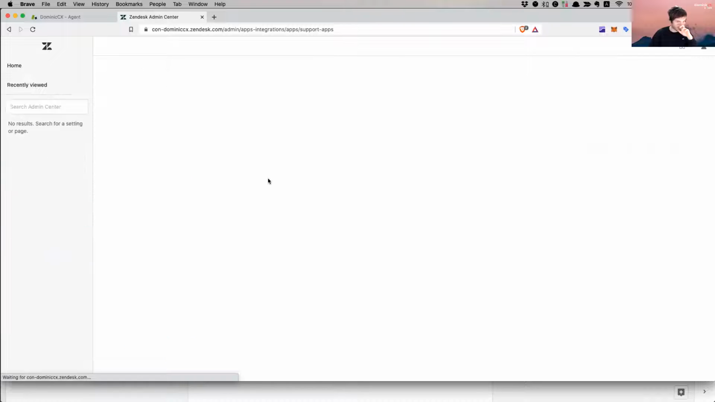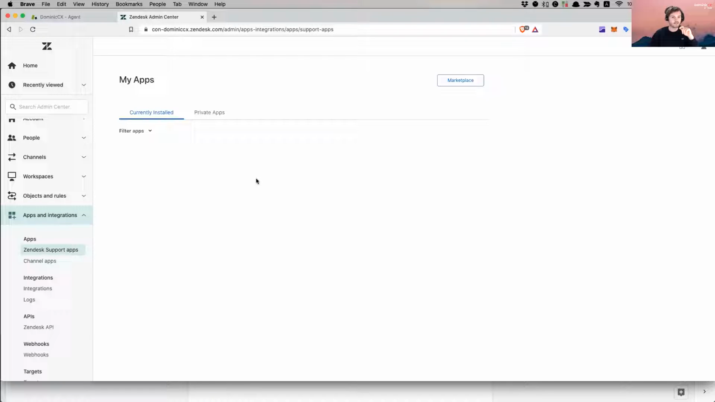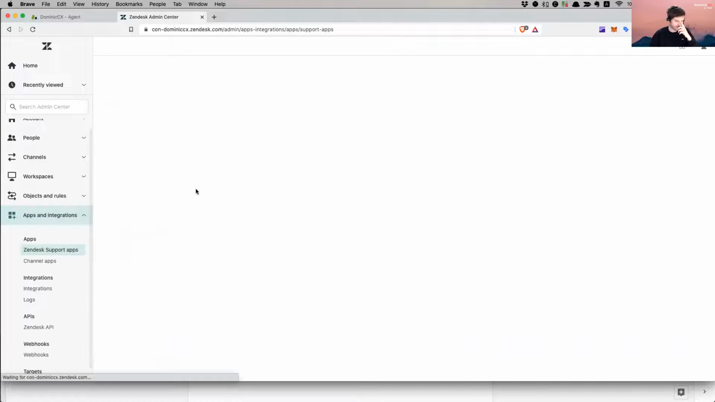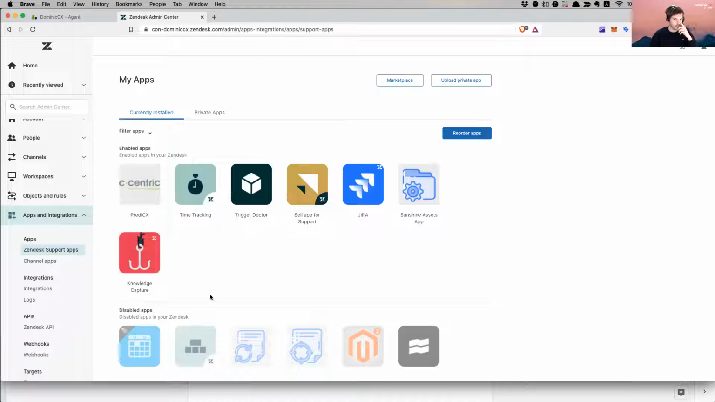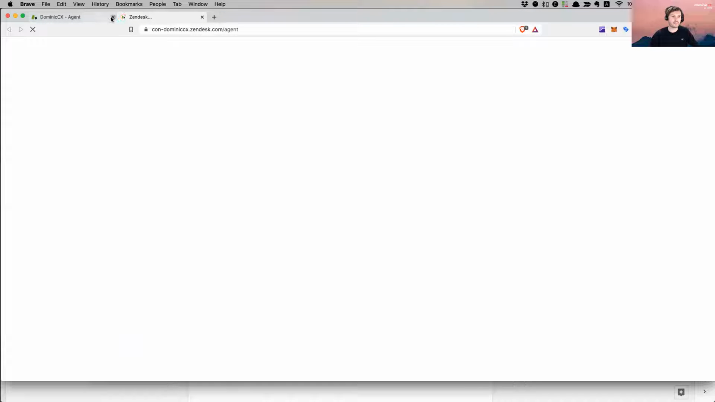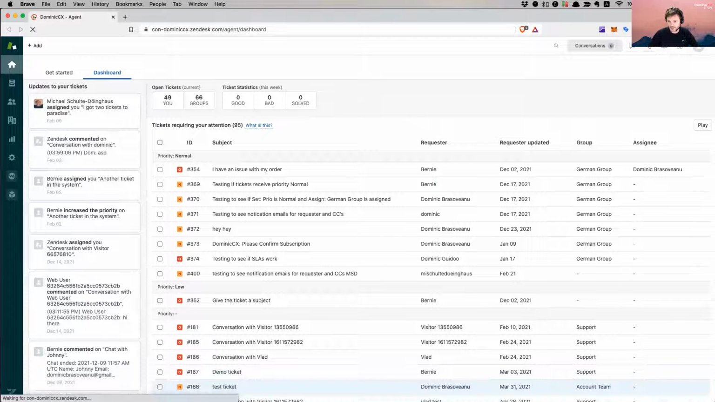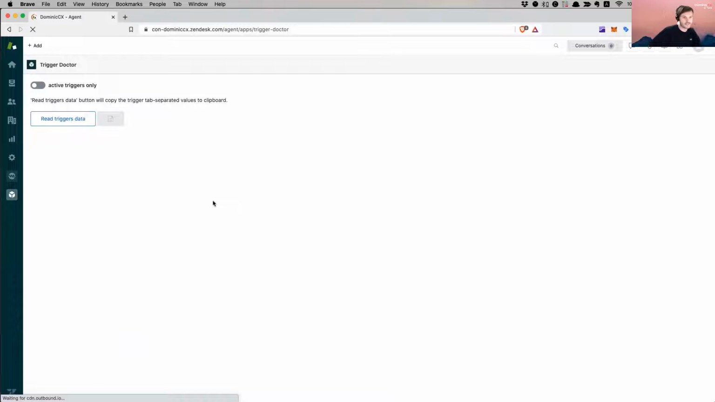Oh, let's install the app. All right, now it's installed. Let's refresh the screen. Anyway, here it is. It's installing. And here it is. Okay, now let's navigate to our support instance. Close this out. So this app is installed in your left-hand menu, and it's this one, TriggerDoctor. See it?